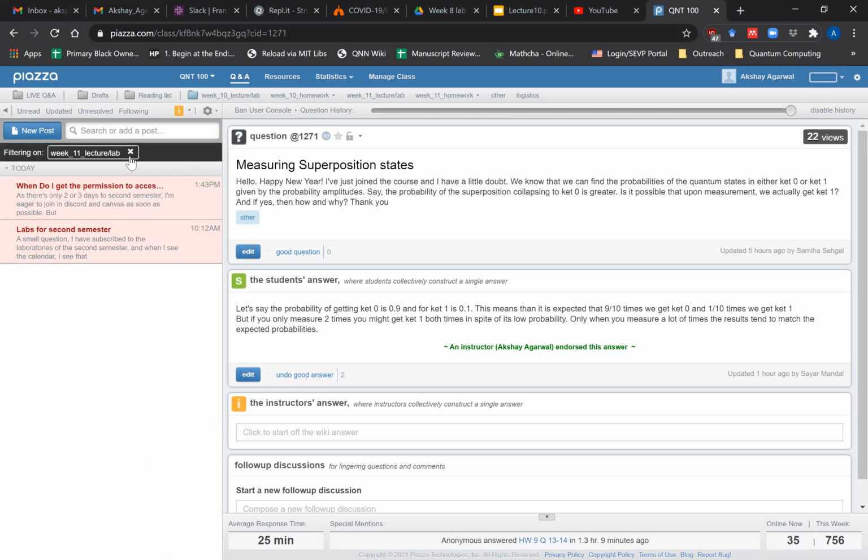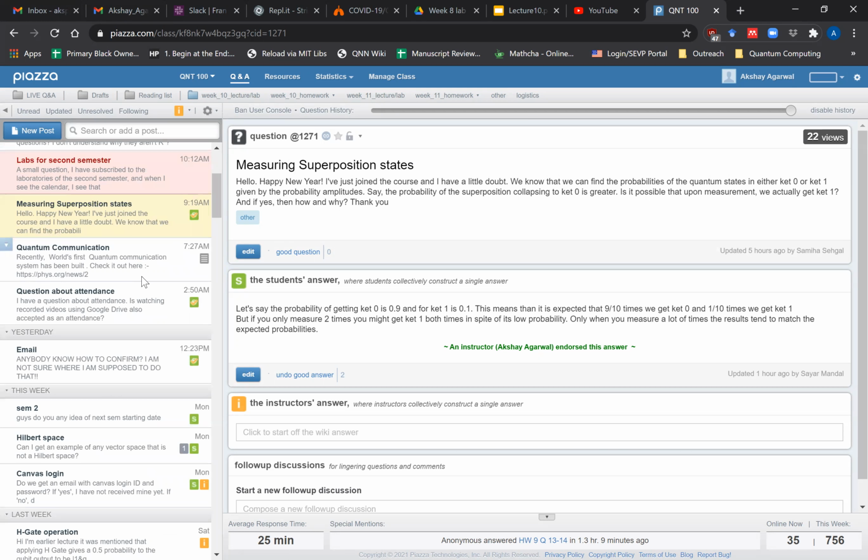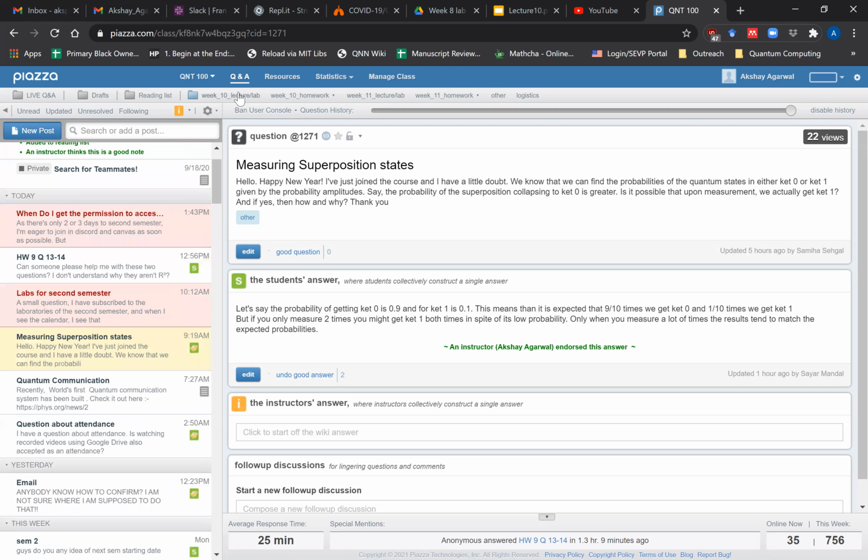So what we'll be doing as instructors is we will be creating 2 folders for every week. One folder will be Week X Lecture Lab. So we have Week 10 and Week 11 here so far. And so those folders will be for questions that pertain to the lecture or the lab content. And then we'll have a folder which will be Week X Homework, which is about the homework for that week.